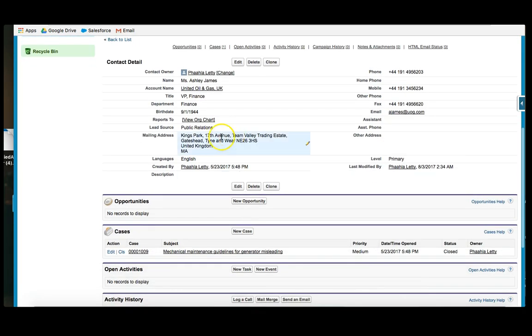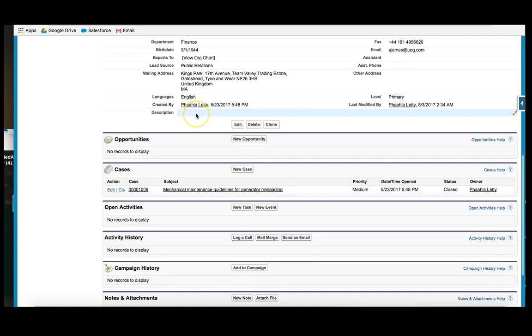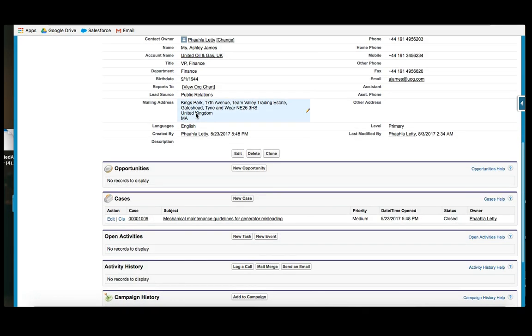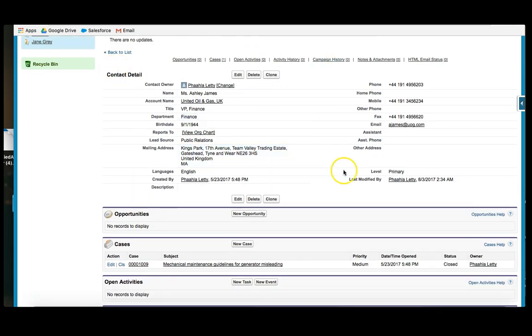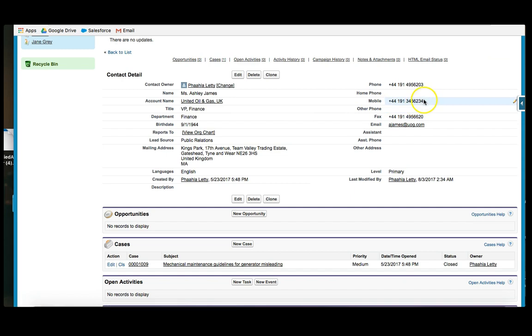Right? I can also begin to think through the description that I give to Ashley James, in the sense that I could talk through possible interactions that I've had with Ashley, and this would help me develop my relationship. Remember, this is all about customer relationship management, right? So as you've taken a look at these fields at the top here, you could also hover over and see that we have a case that's been closed by Pasla.